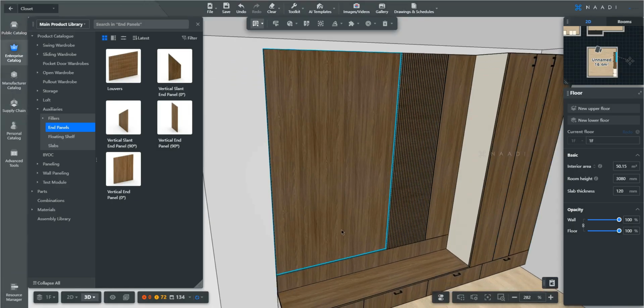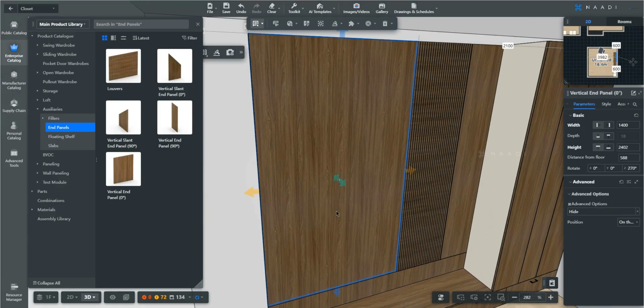In that case, just select the panel. On the right, it will show its respective parameters, right? In this, at the last, you will see something known as advanced option of this selected component, okay, of the selected end panel. By default, it will be hidden. Click it and make it as show. And now this will show the technical parameters of this specific end panel.